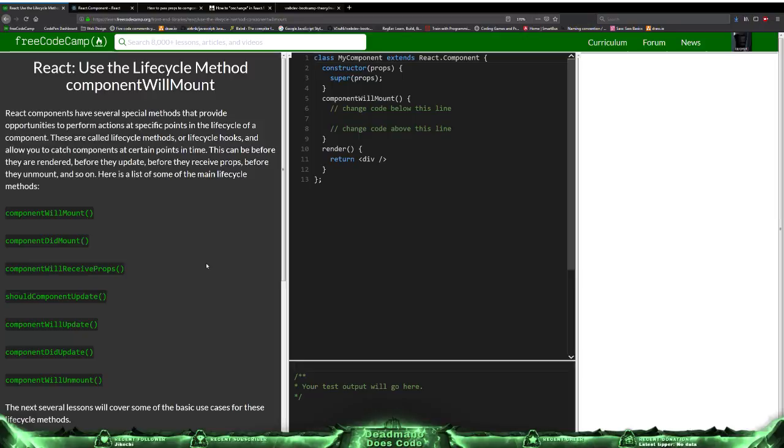Ooh. Use the lifecycle method component will mount. React components have several special methods that provide opportunities to perform actions at specific points in the lifecycle of a component. These are called lifecycle methods or lifecycle hooks and allow you to catch components at certain points in time. This can be before they are rendered, before they update, before they receive props, before they unmount, and so on. Here's a list of some of the main lifecycle.